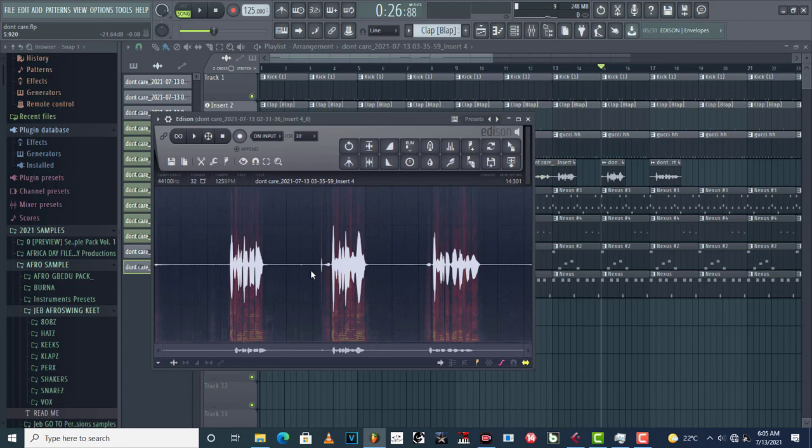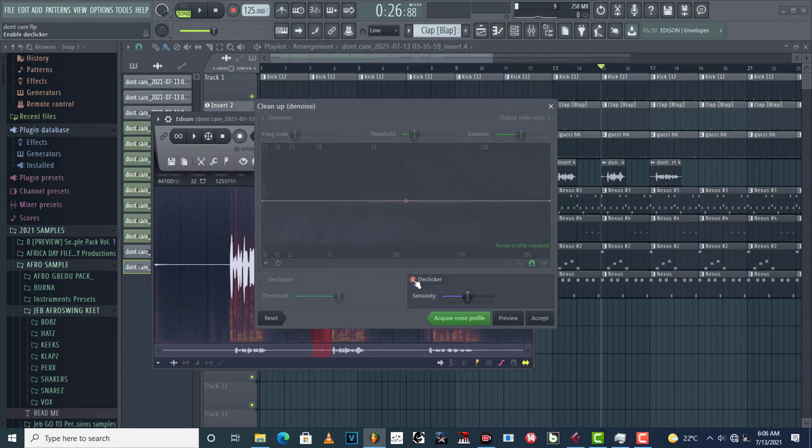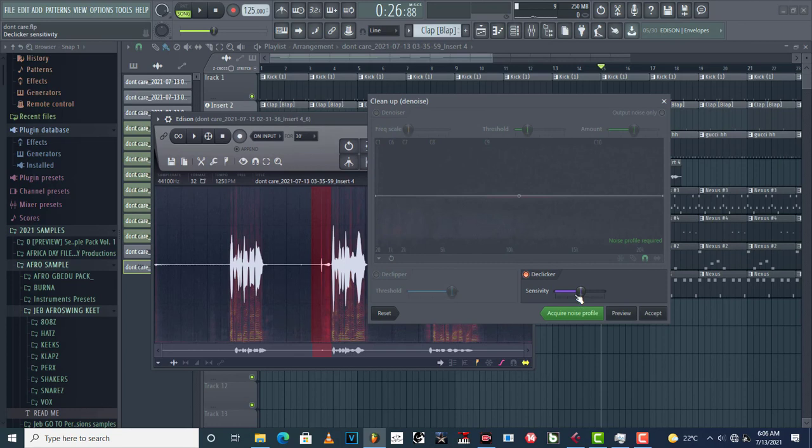So what you do is highlight where the clicks are and then come to Clean Up, which looks like a toothbrush. You left click on it, and this is going to open up. From there, turn off the denoiser and turn on the clicker. What the clicker does is fix the area where the clicks are. Now this is sensitivity. The more you increase it, the more the clicks are going to go; the less, the better and more natural your vocal is going to sound.